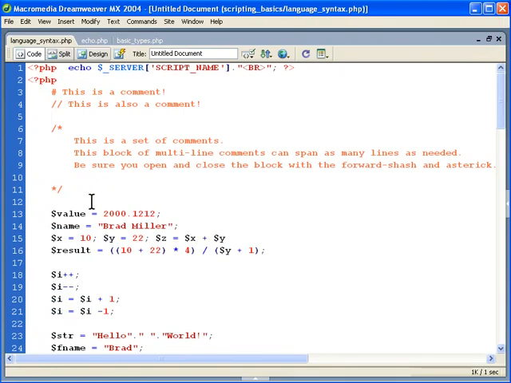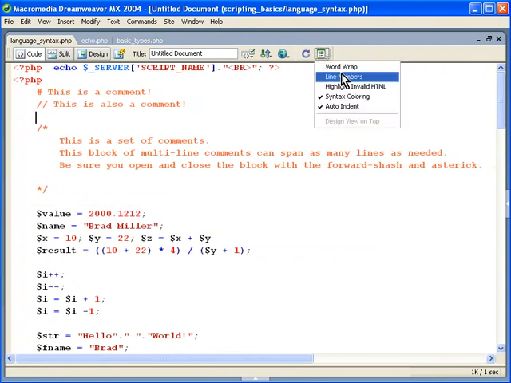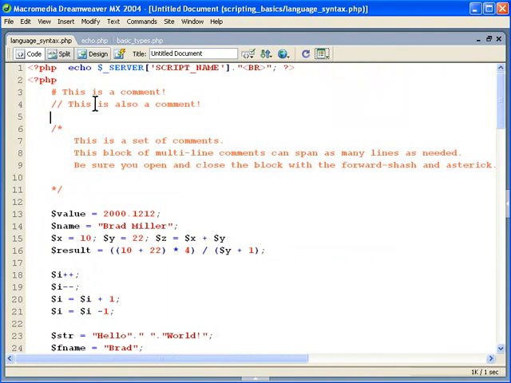So in your editor, you want to make sure that you have line numbers turned on. In Dreamweaver, for example, we would just click up here to the options and have line numbers on. Otherwise, you don't see them. So line numbers are very, very important. They're going to help you. So, more about the language syntax.